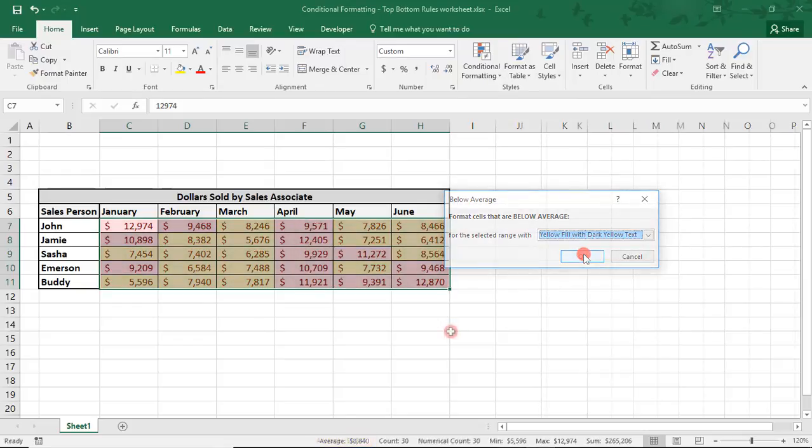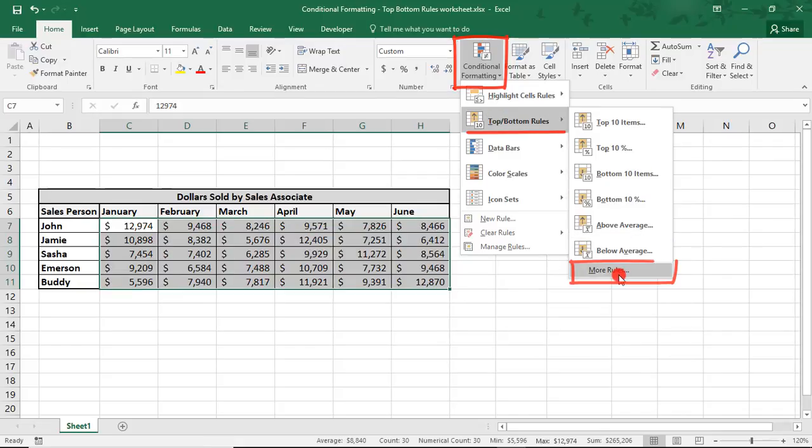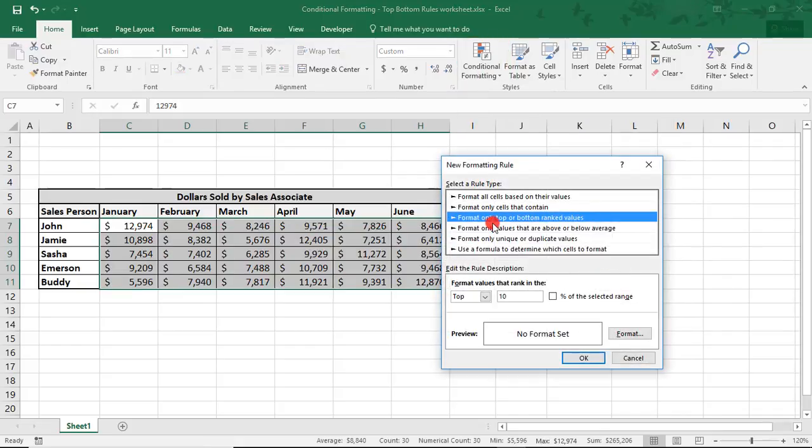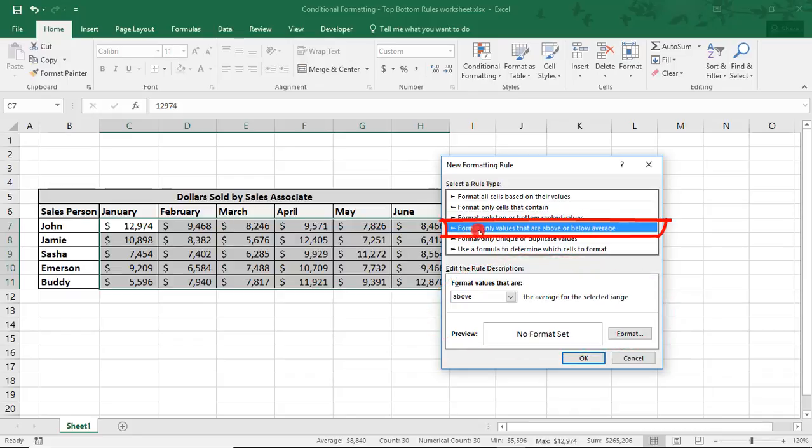For slightly more advanced options, you can go into your top-bottom rules, more rules. And from these rule types, 2 of these apply to the top-bottom rules. One is to format only top or bottom ranked values. And this is very similar to what we just looked at, where you can choose top or bottom, however many you would like to highlight, or if you prefer to highlight percentile rankings within your data set. The other rule that applies is to format only values that are above or below the average.